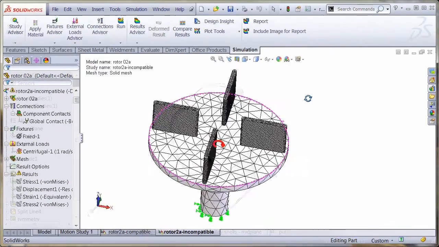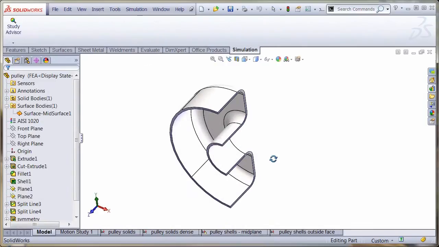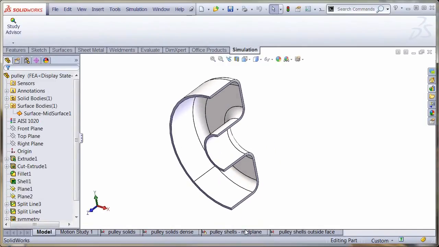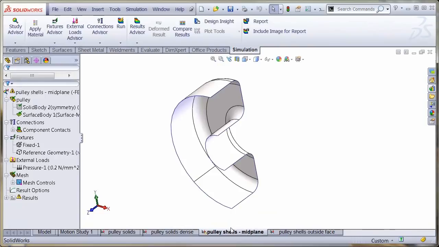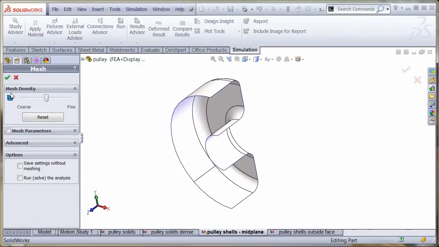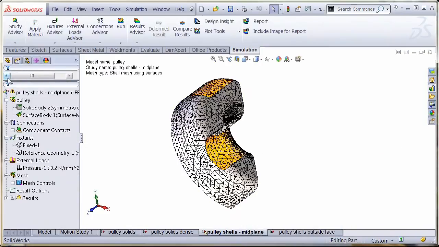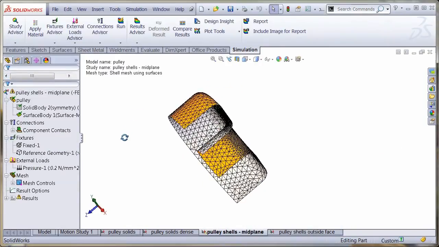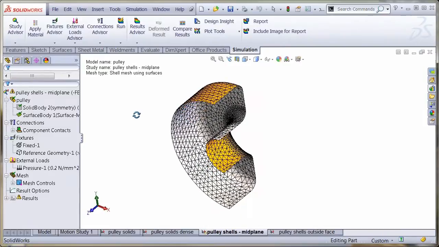Thin components like sheet metal parts can take a long time to solve with solid elements. Changing to a shell element type can drastically lower the solution time while still providing suitable results. Different methods can be used to generate the shell elements, from sheet metal parts to surface bodies to defined faces.